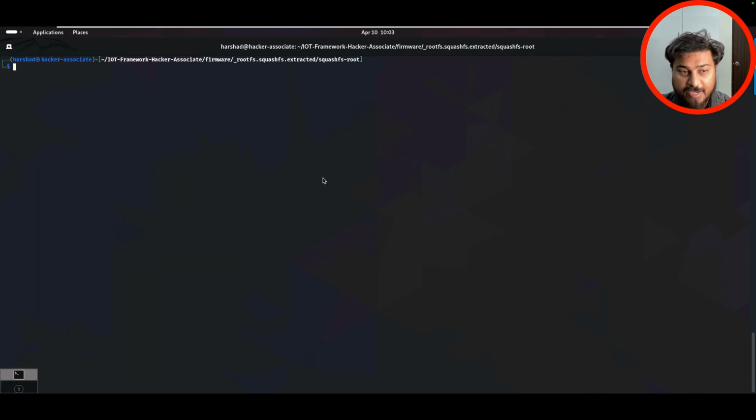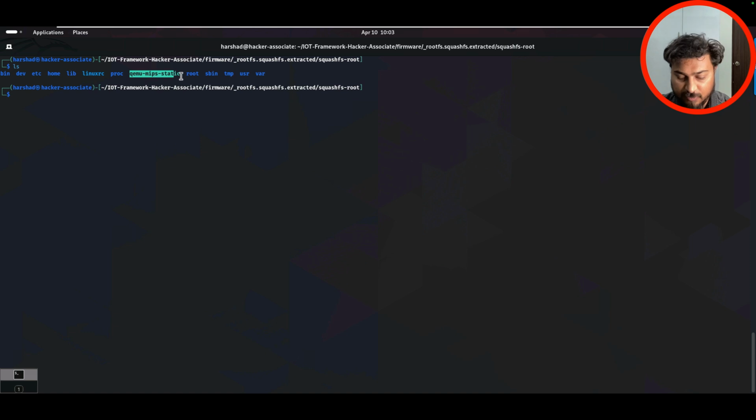We can use QEMU for that. There's a QEMU available, called qemu-mips-static. You can simply type sudo and then chroot, and this is the command. This is basically the architecture type. The architecture is MIPS, so we are using qemu-mips-static.